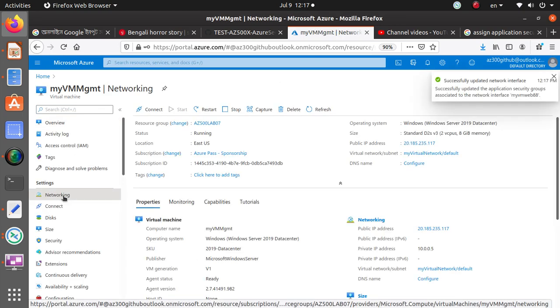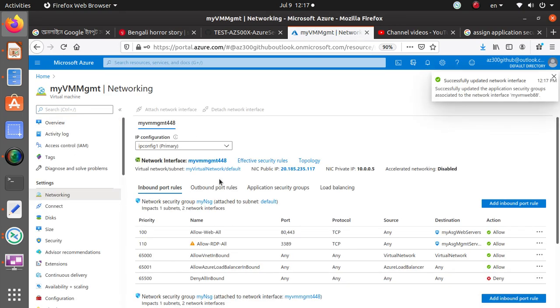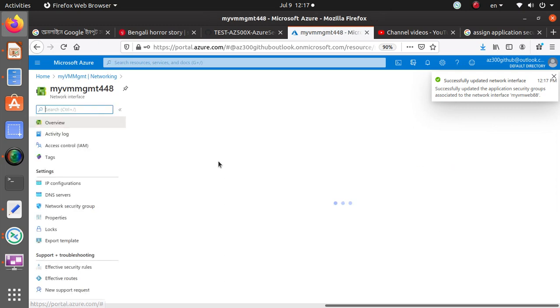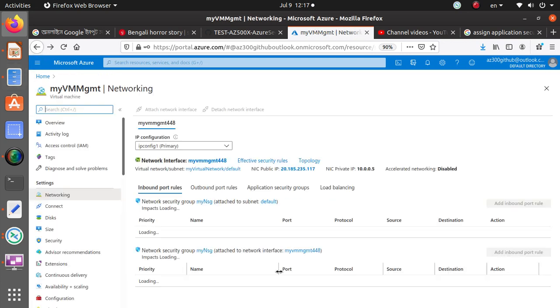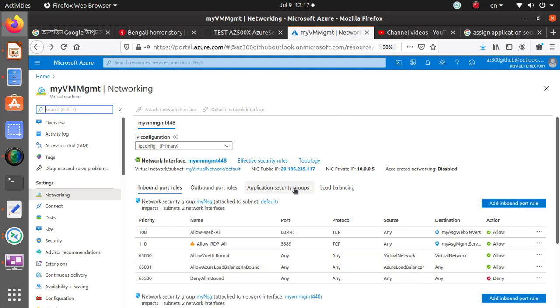So we have done that, and while it's working on, the other machine deployment is also done, so we can go to that resource as well. And again, go to networking, go to the network interface card. Once you're there, what did I miss? Go back.